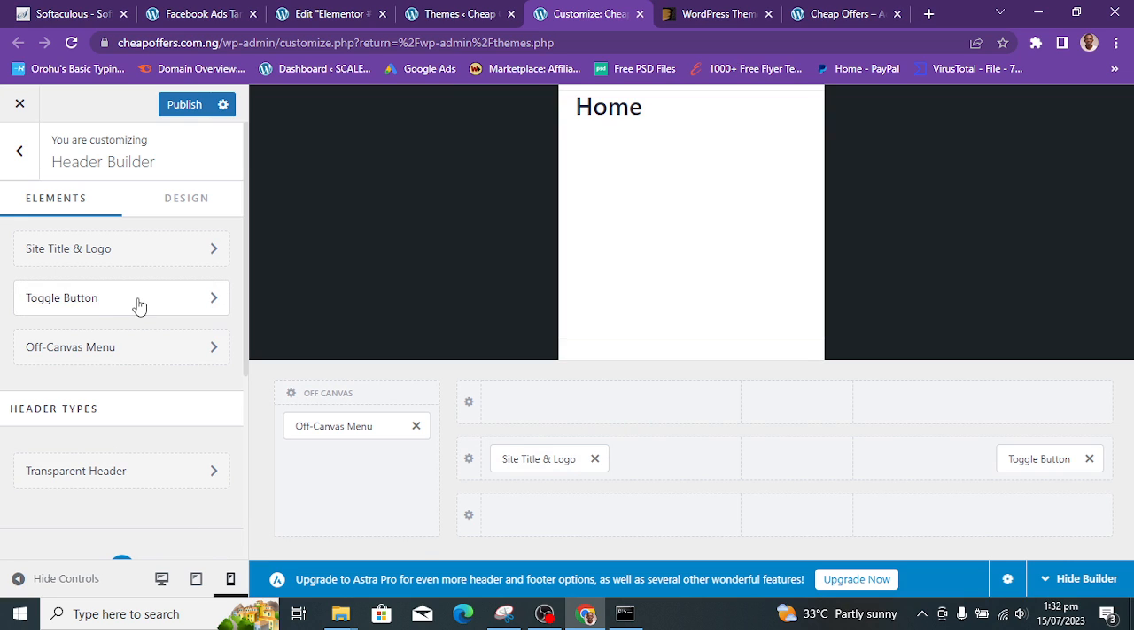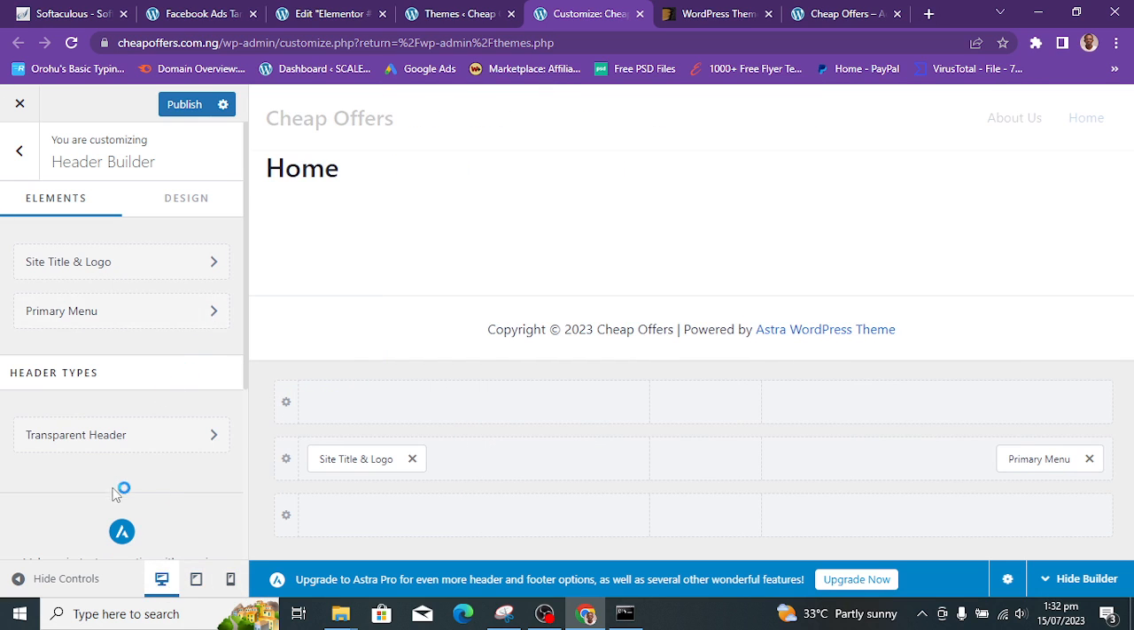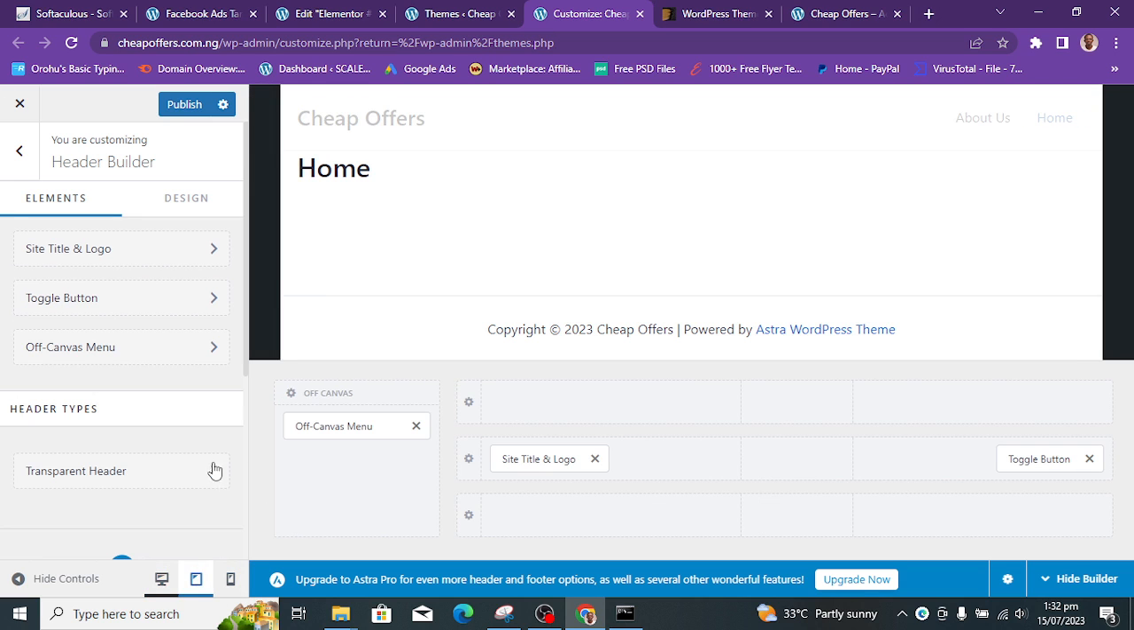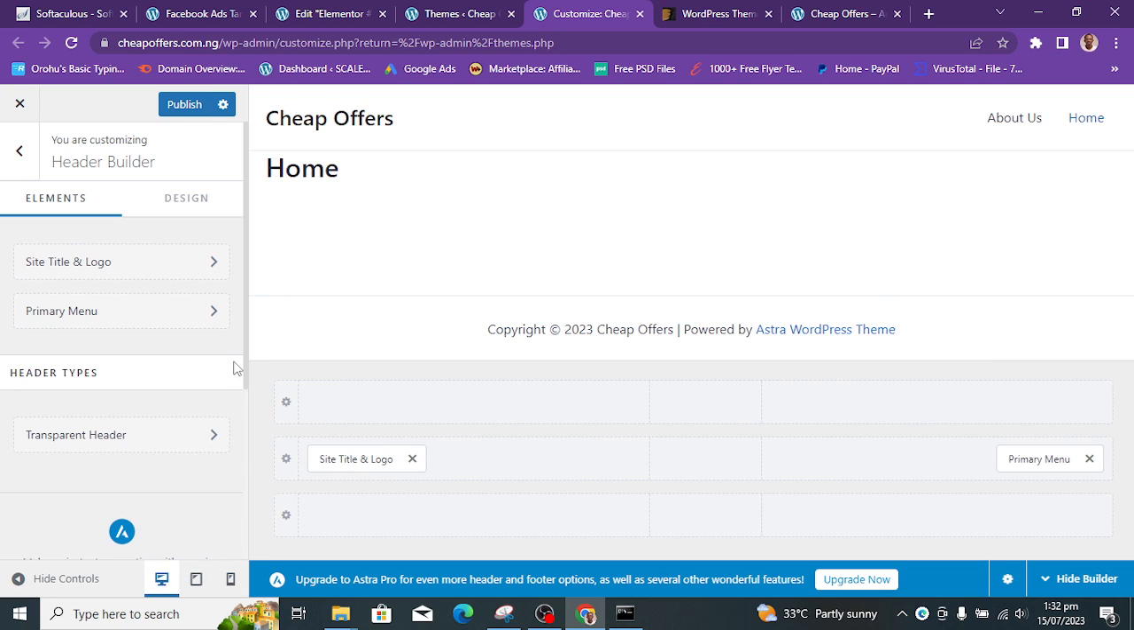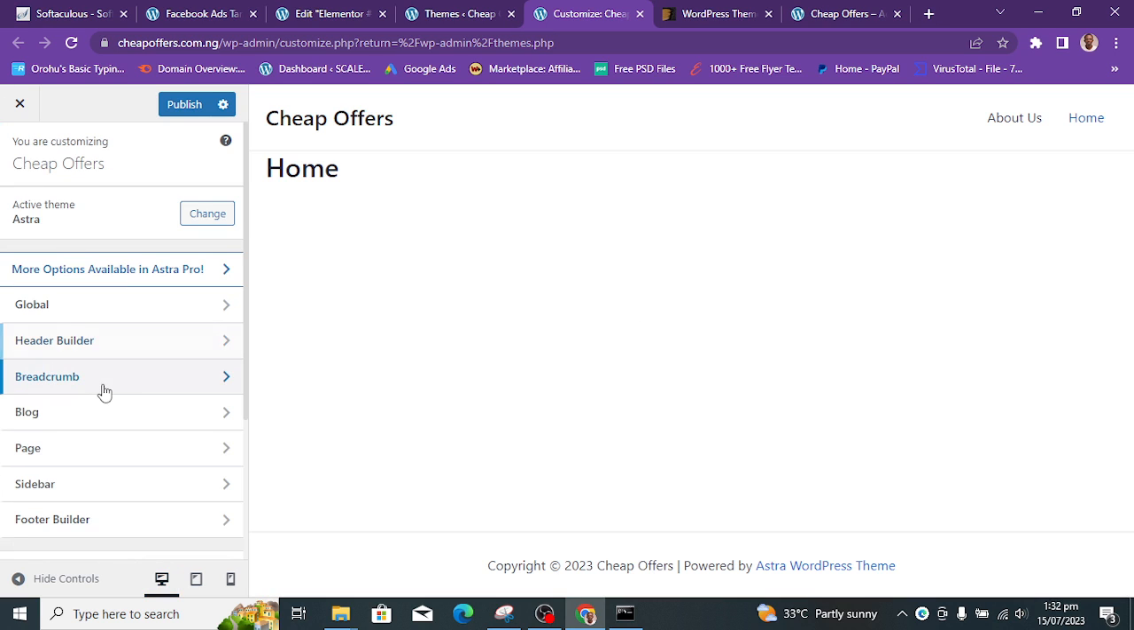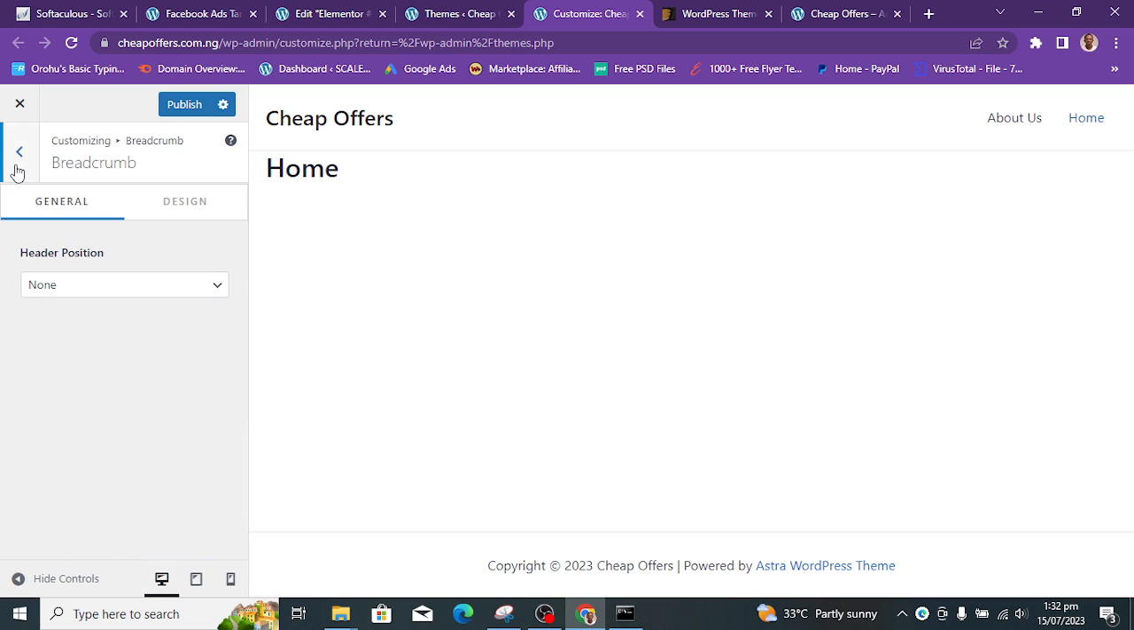Then you can see toggle button is here. That's because we switched to our phone. So back, you can see primary. You can just check between the different types of phone and understand how these ones work and just play around with them and see their effects. So that's that about header builder. Breadcrumb. Do you need this? No, ignore it.